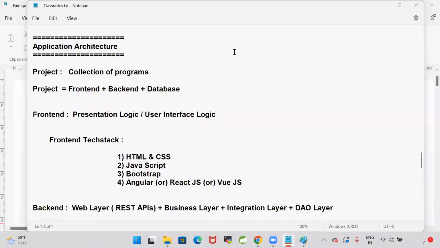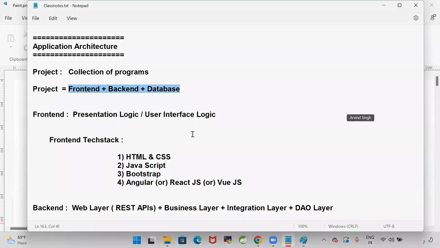Good evening, everyone. In the last session, we discussed application architecture. An application is nothing but a collection of programs. We are going to call a project nothing but a collection of programs. A project will have a front end, back end, and database.